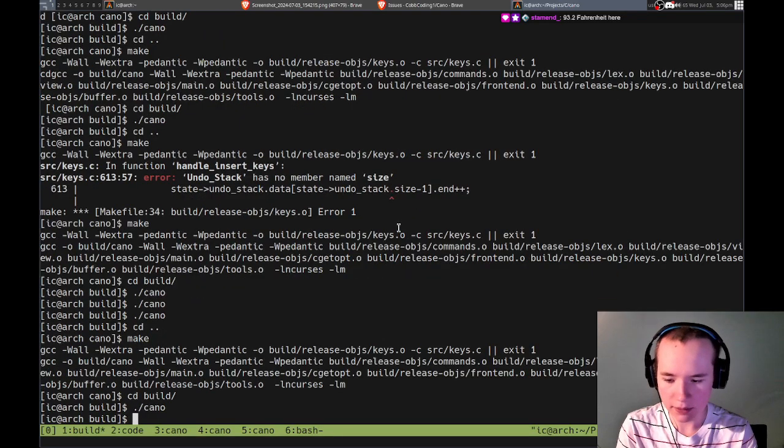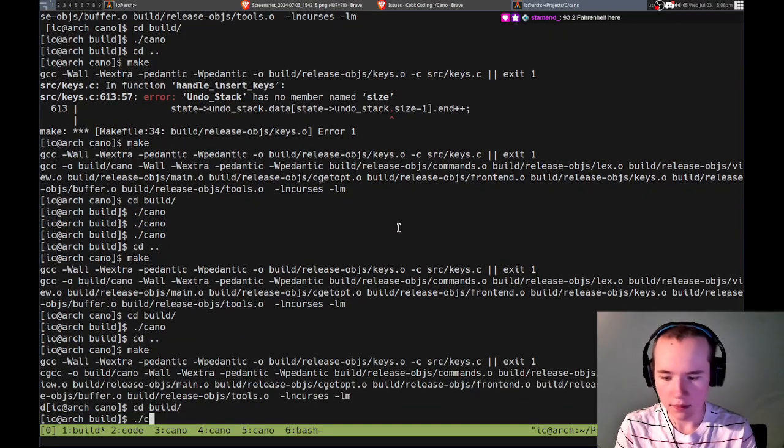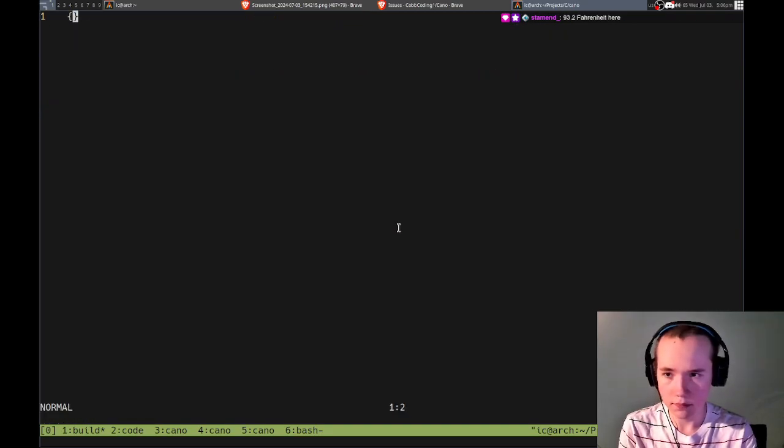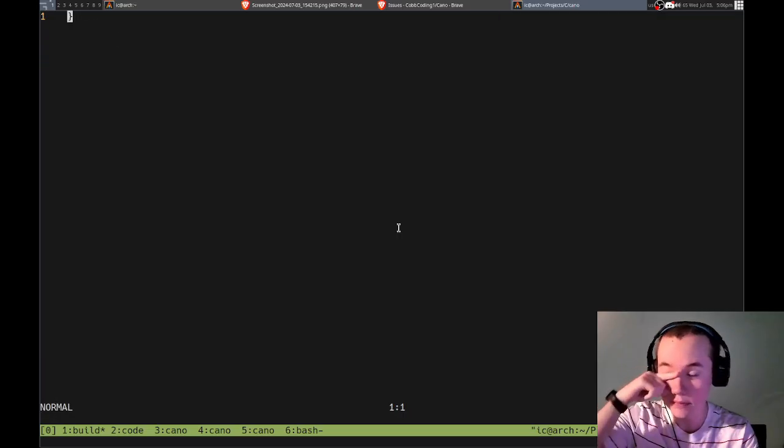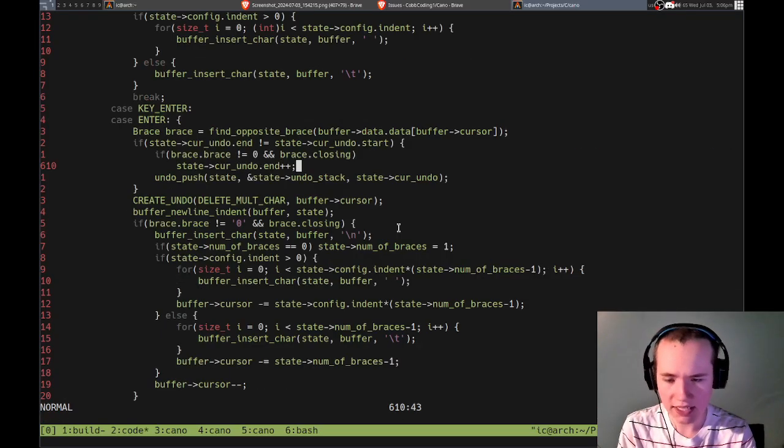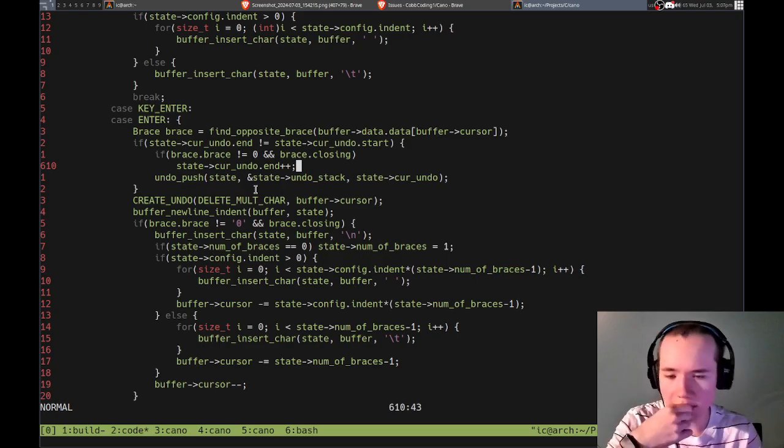That's not what I want it to be. Almost. That really wasn't any different. That's interesting. We increment the end. We want to do that, and we push it.